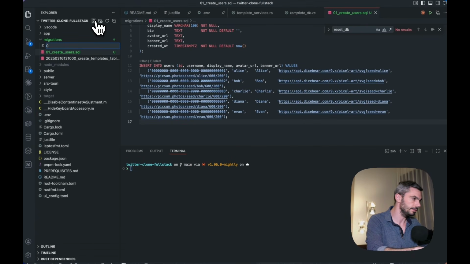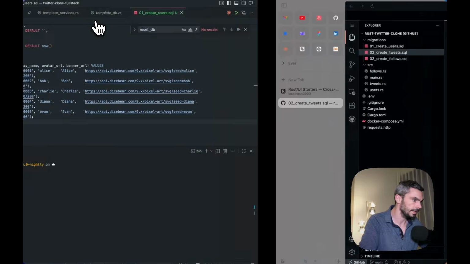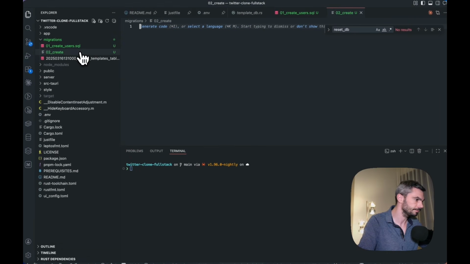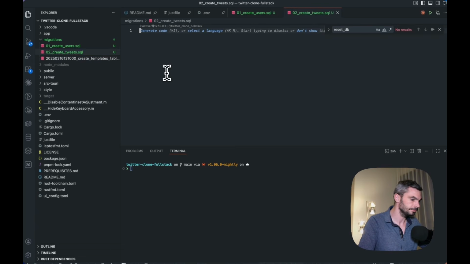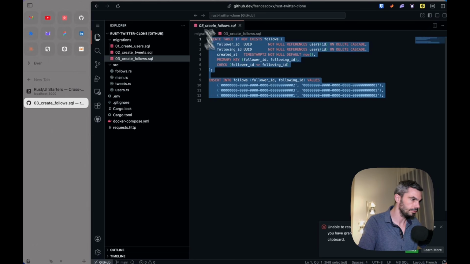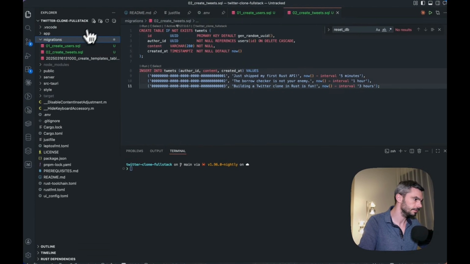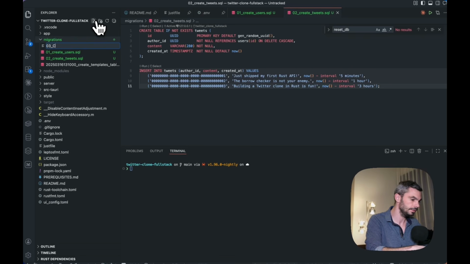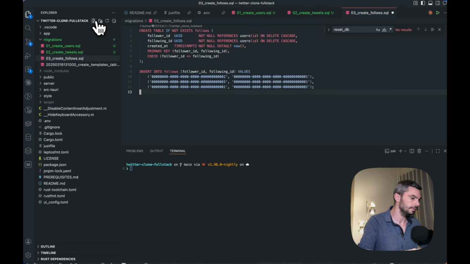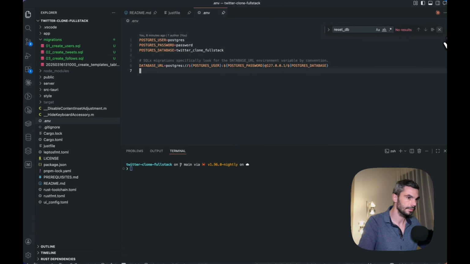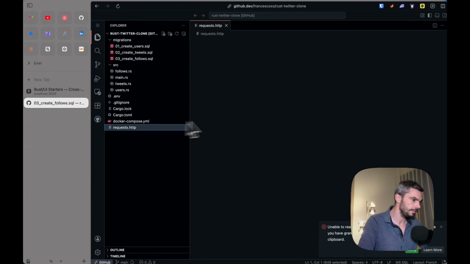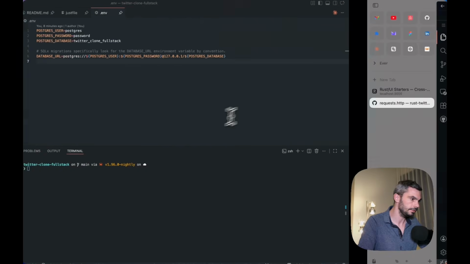So here it's 02. It was create tweets.sql. And we have create follows. So 03 create follows. Okay, so we are good for this. I will just also copy directly the requests.http. This way it is done also.